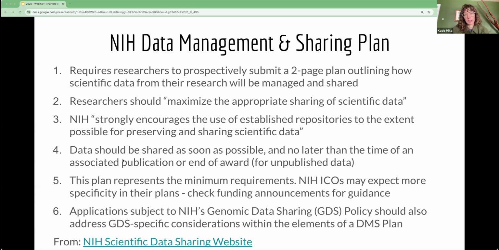The NIH data management and sharing plan that this policy requires is for PIs to submit a plan that is 2 pages long and describes how they plan to manage and share their research data. The NIH is specifically looking for PIs to indicate how they plan to maximize the appropriate sharing of scientific data. And the policy explicitly wants plans to make use of existing data repositories like Dataverse.